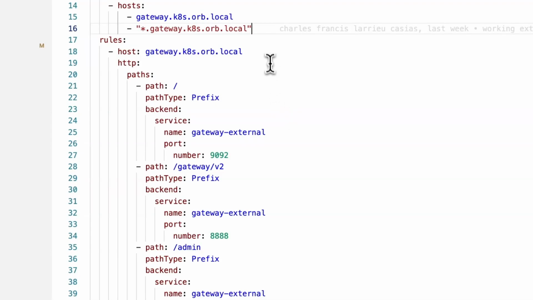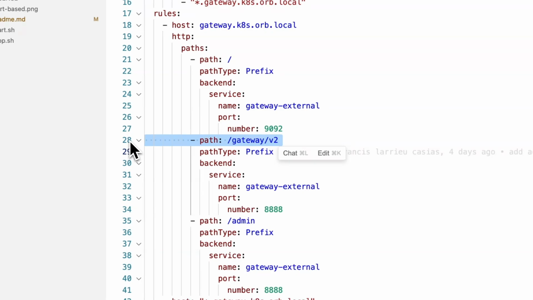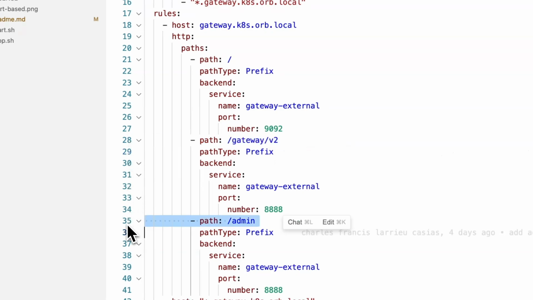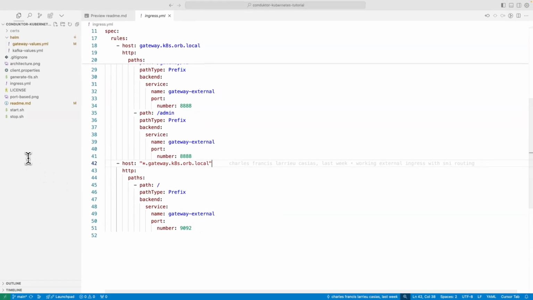For that bootstrap endpoint, we want this to route to the backend service called Gateway External. That's the external service that we create with the Helm chart. For these specific paths, we have Gateway v2 and we have admin. We're going to route those to port 8888 HTTPS. So this is the admin REST API. And for that second host, which is this wildcard, we want to send those to Gateway External as well for our service.